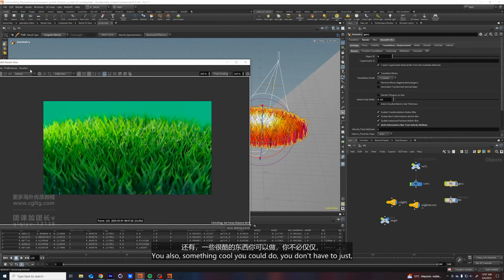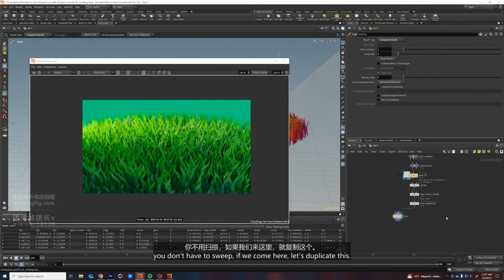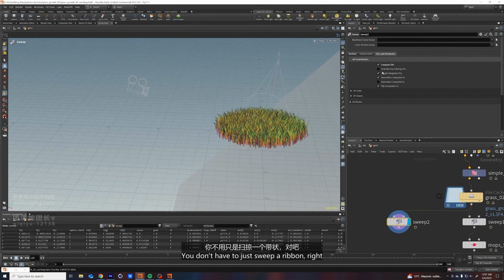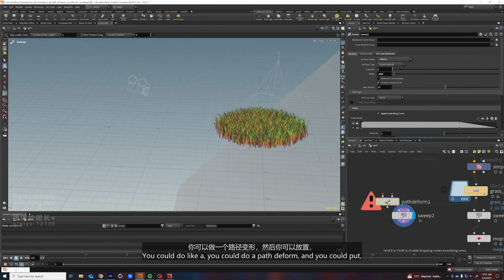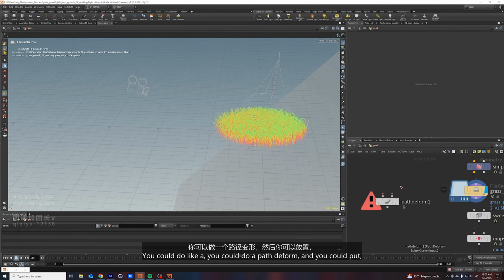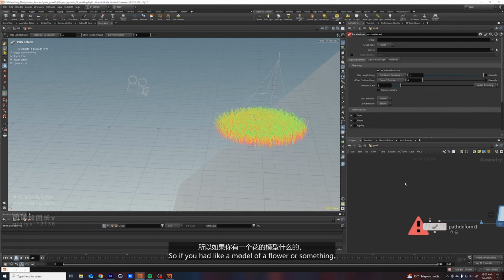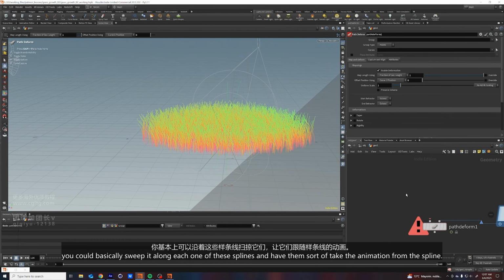Something else cool you could do, you don't have to sweep. If we come here, let's duplicate this. You don't have to just sweep a ribbon, right? You could do a path deform, and this is the spine curve. You could put a model in here. So if you had a model of a flower or something, you could sweep it along each one of these splines and have them take the animation from the spline.